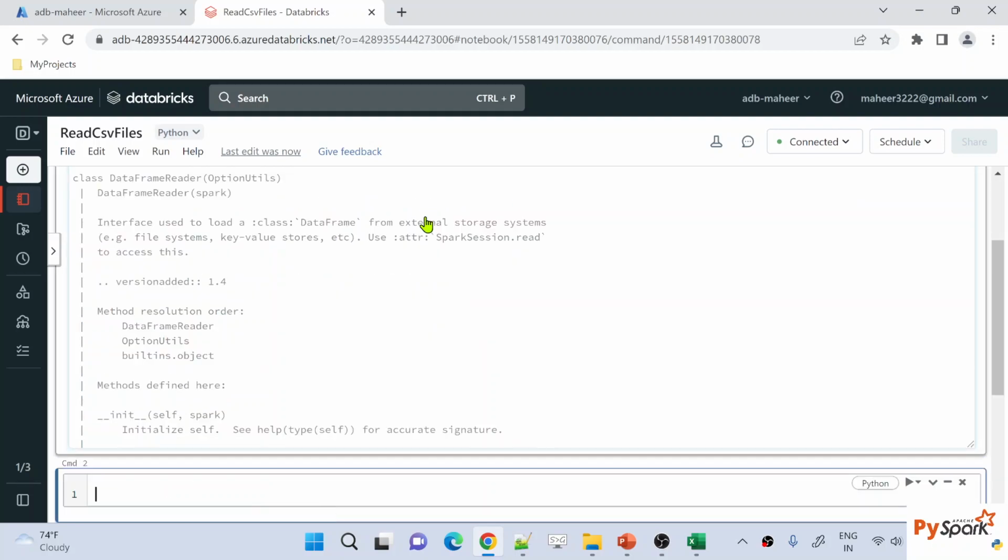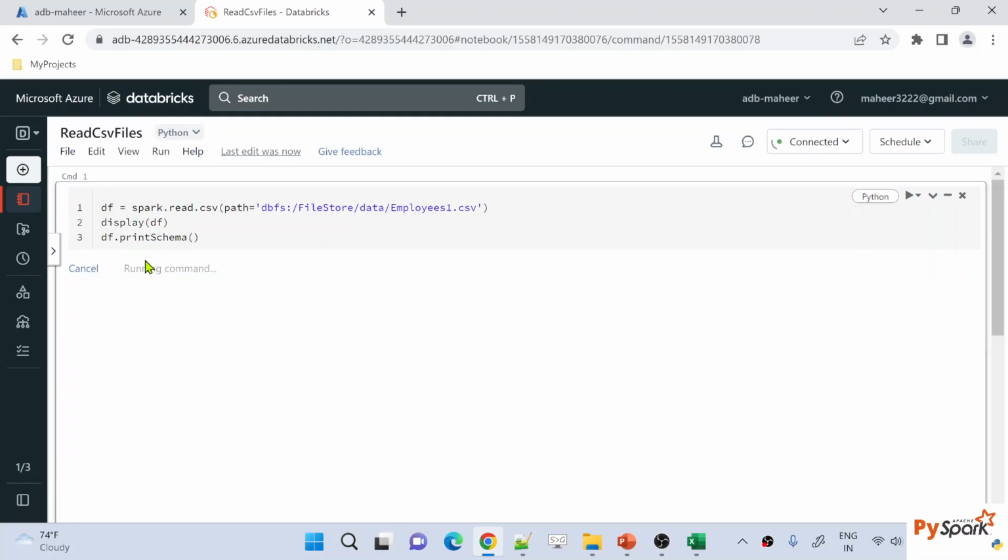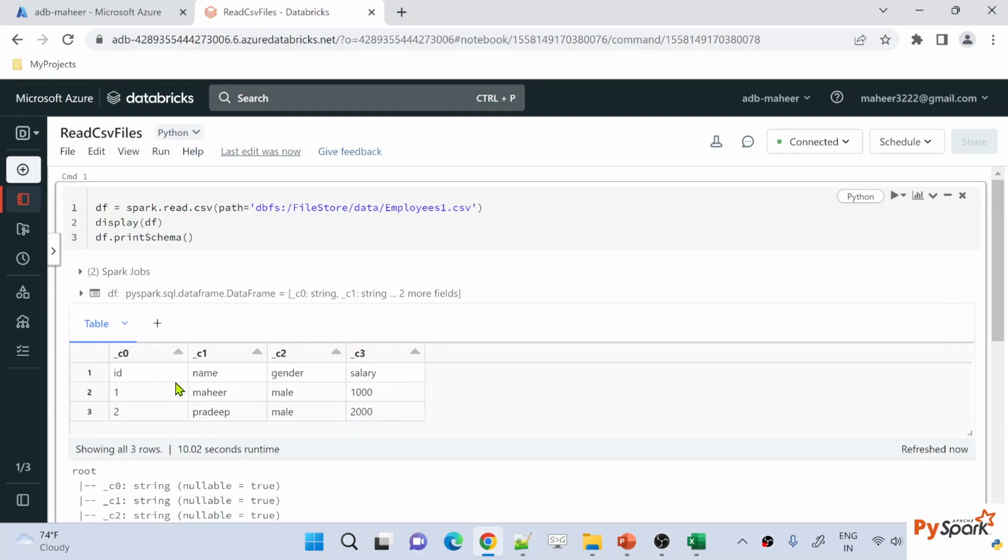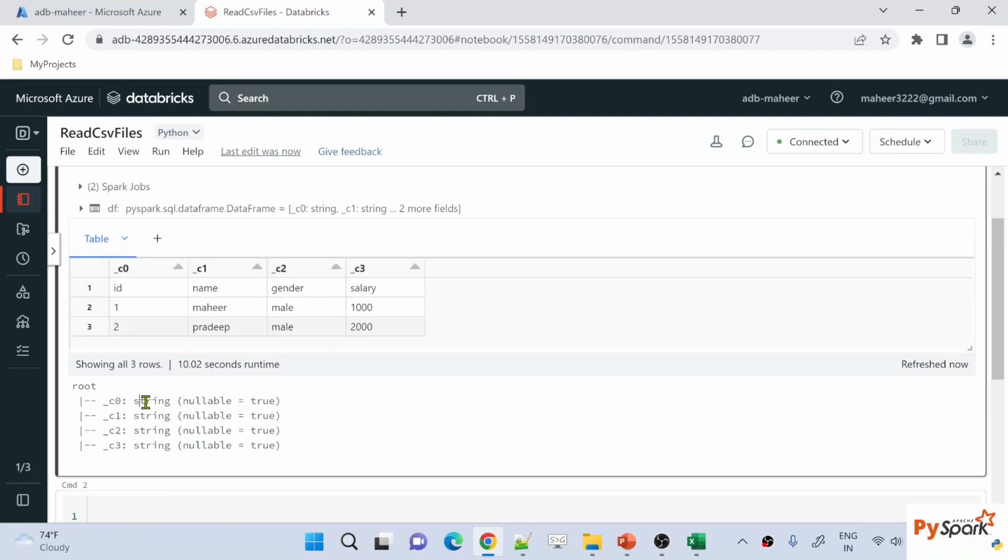Now let me hit shift enter, and this is going to execute this piece of code. It will read the file and create a data frame, and that data frame will be displayed because of the second line. And also we are printing the schema of that data frame. You can see now we are able to read the data frame, that means we are able to read the CSV file, and also we are able to see the schema. Every column type came as a string. In a CSV file, every column will come automatically as a string only.